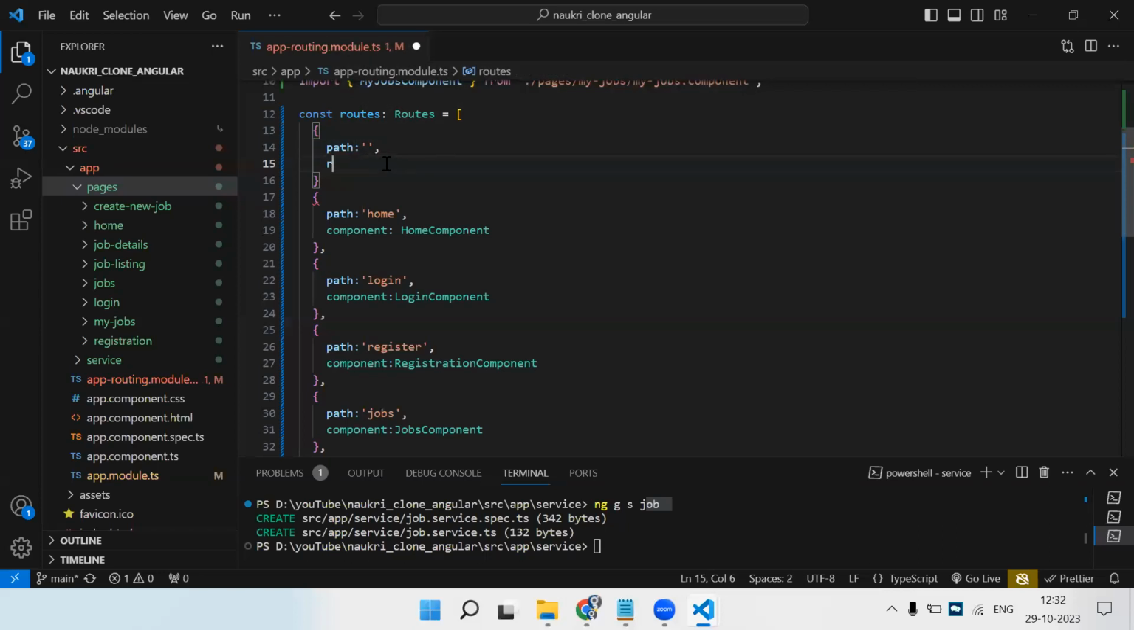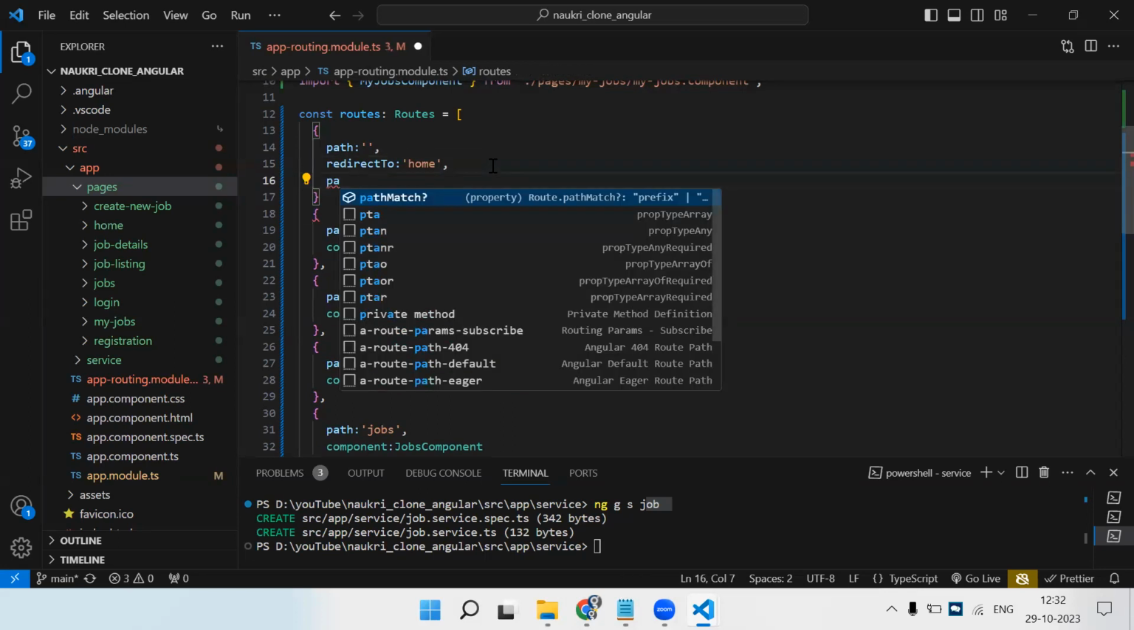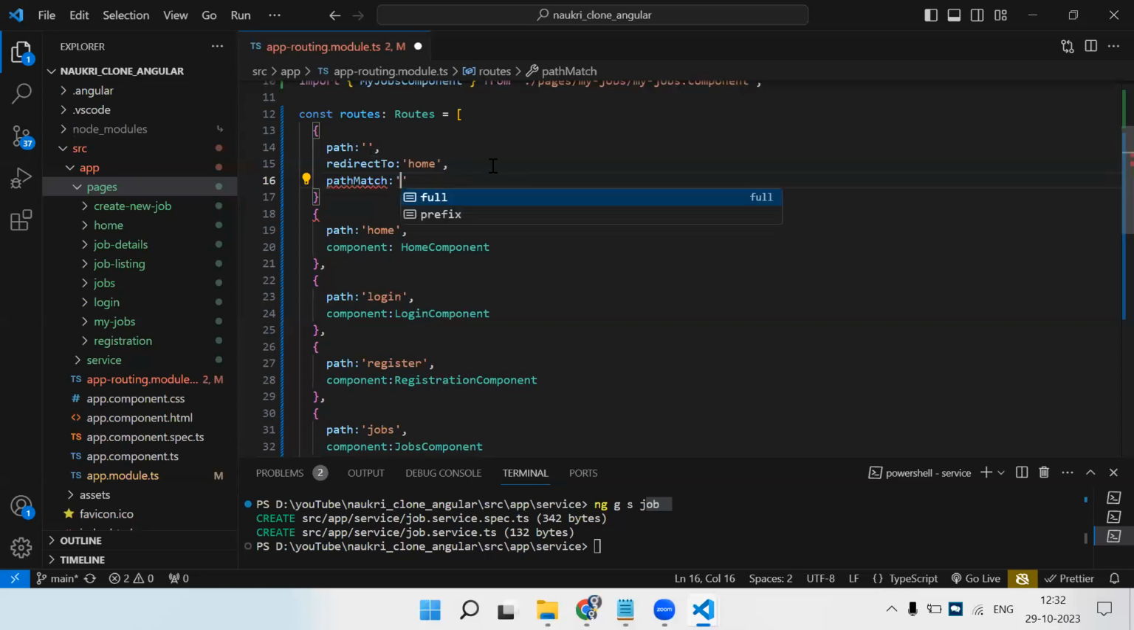Then if path is empty, we are going to redirect to which path? If we don't have anything in the URL, where should you navigate? So we are going to navigate to home, right? Then the pathMatch property we are going to need, and the option will be full, right? So this is a default route we are going to need.